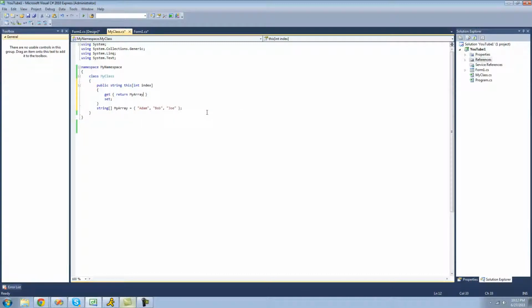So it's going to be my array, and then we're going to access the index we passed through as a parameter. So whenever the user tries to read from this indexer, they'll specify the index that they want to read it from. So if they put 0 in here, then it would return the 0th element in this array. So it'd get Adam, and that's how we would read it.